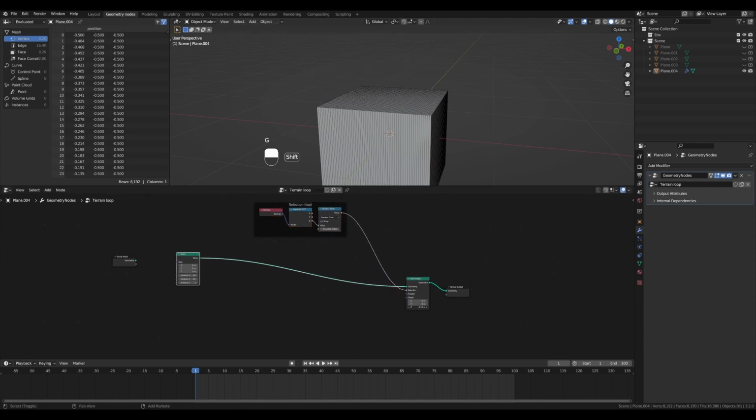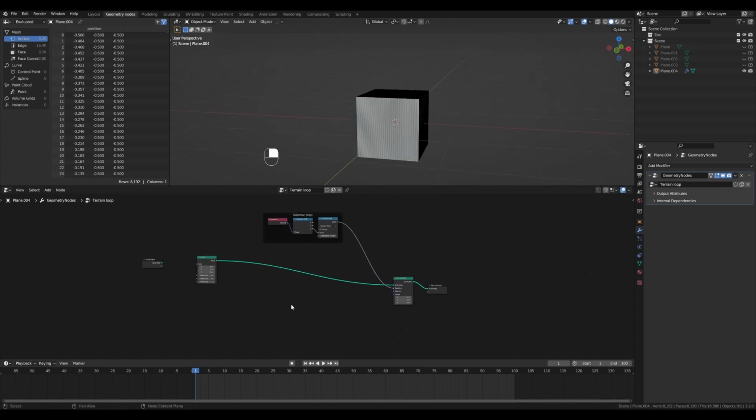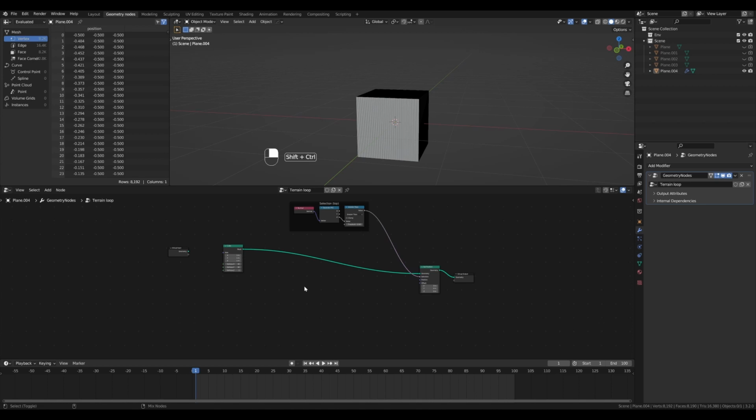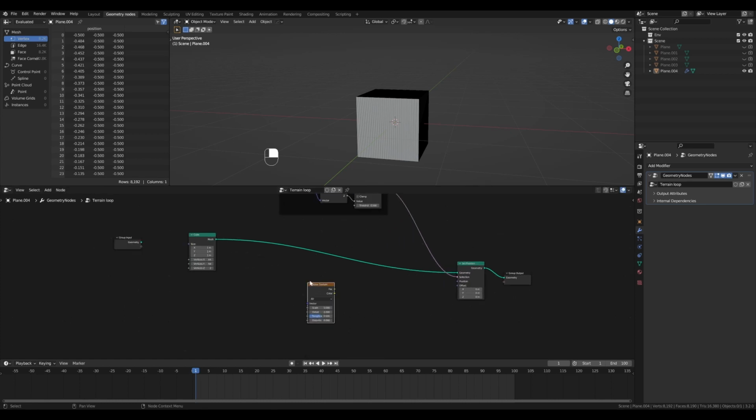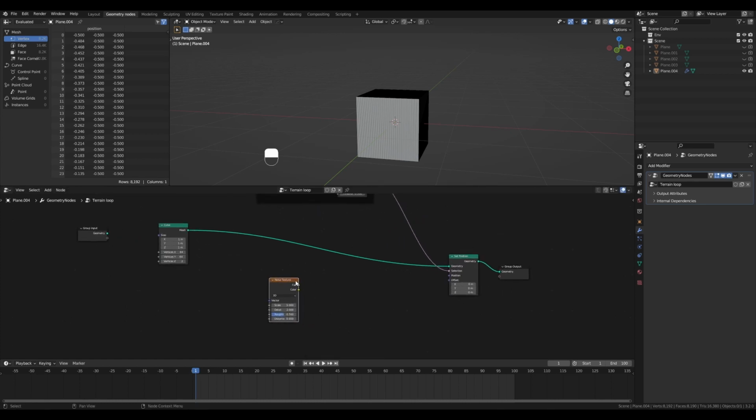Okay, so I'm going to zero this out for now, but now we're ready to add some noise into those vertices to change their Z values. So I'm just going to add a noise texture. And what I want to do is, I only want to change the Z. I don't want to change the X and Y. If I change those, it's just going to move this thing all over the place. So I just want the Z values affected. So I'm going to add in a combine XYZ and provide that output to the offset input.